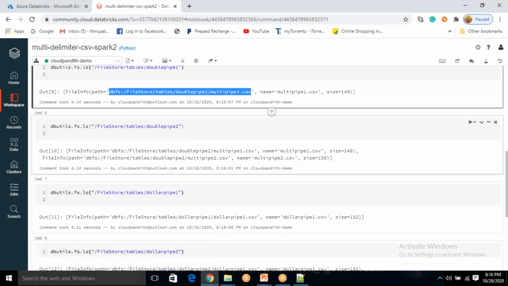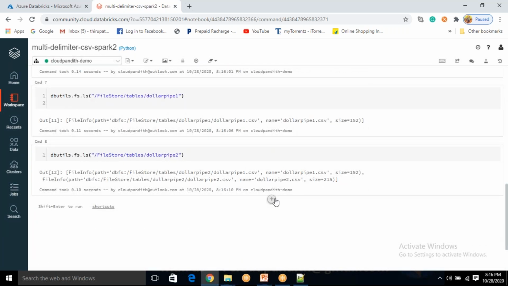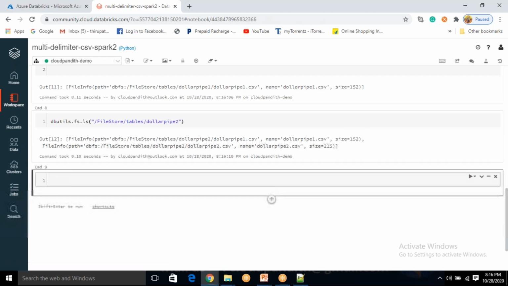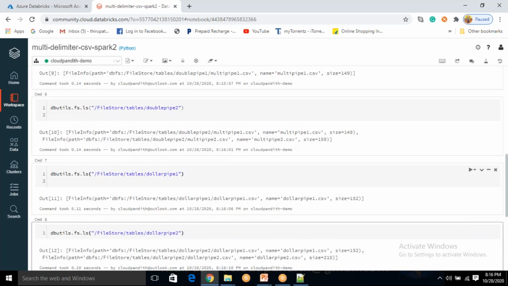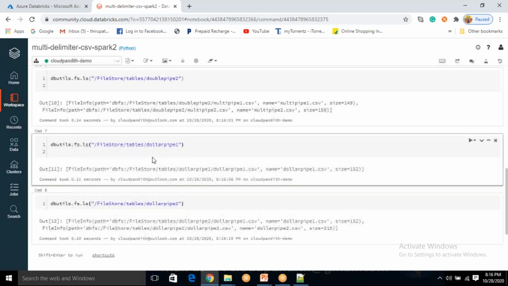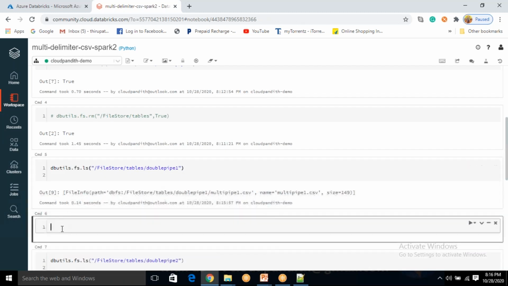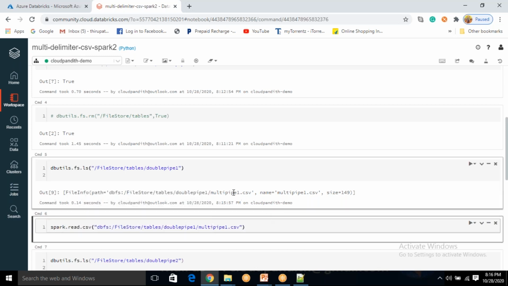and I will try to read the file from this particular path. Okay, how to read? Open a new cell. Or let's do one thing. Instead of going down, let's try to open all the cells under this path itself. So this is the path I have taken, and with that path I will try to read a file. It's a CSV file. So do you want to read the data which you have in multi-pipe1.csv?